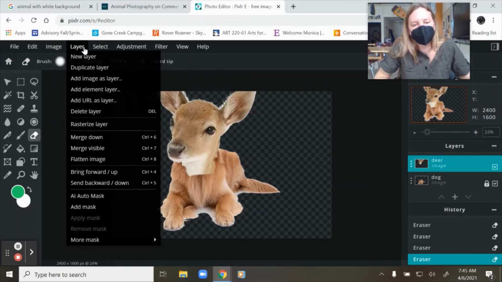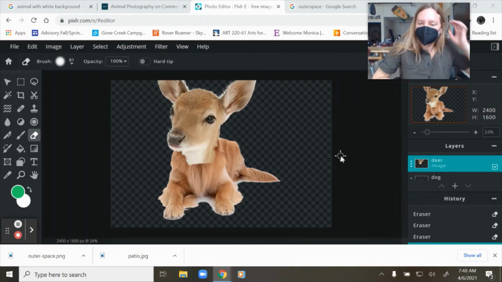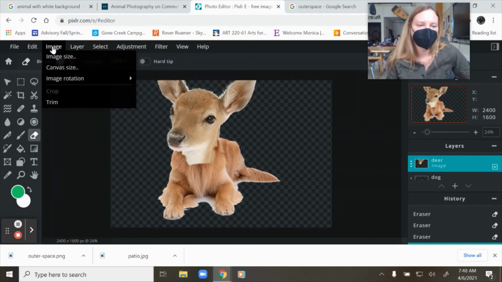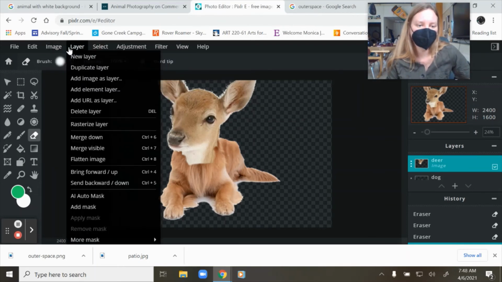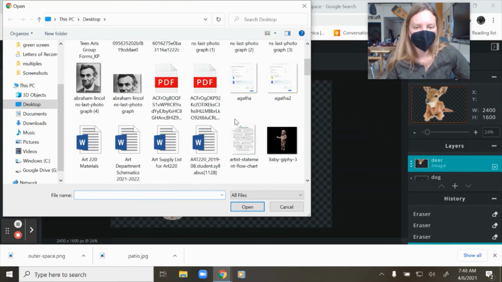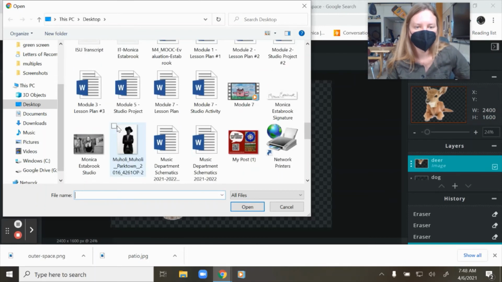Actually, I'm going to wait to flatten my image. I'm going to pull in a background image first, because then when I flatten the image, it'll already have the background image in it. So I'm going to go ahead and look for one. All right, so I found a fun picture to use. I'm going to go ahead and add that layer. So I go to layer and add image layer. And let's see where it is.